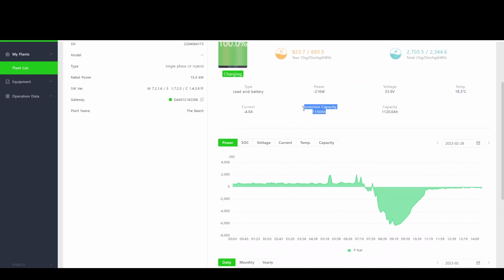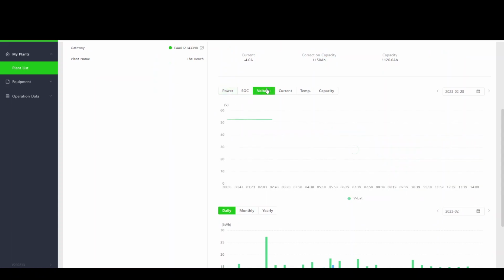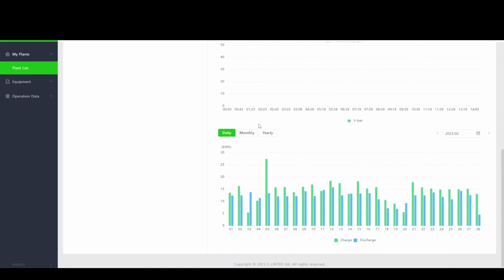The corrected capacity seems to jump a little bit over time. I have an 1120 amp hour pack. It thinks that it can handle 1150 amp hours based on charging and discharging cycles, and that calculates automatically. And then in here, you can see where your voltage is. So here is my bulk charge, and then you can see right at 11 o'clock, it went to float. Done charging for the day with good sun.